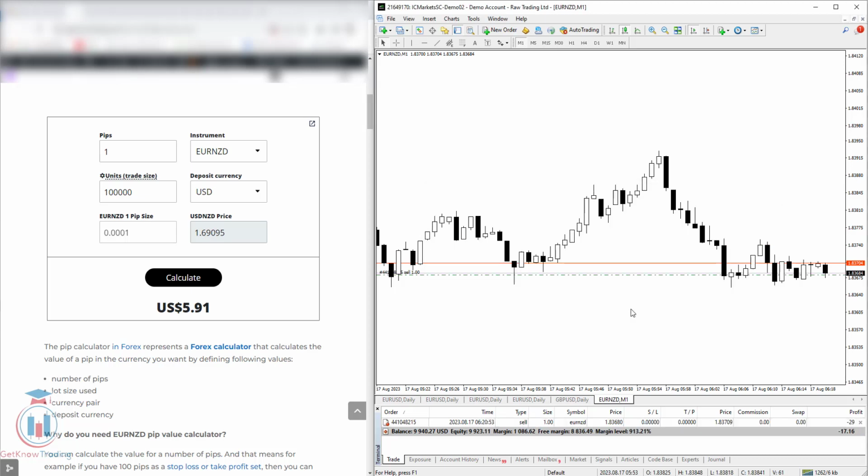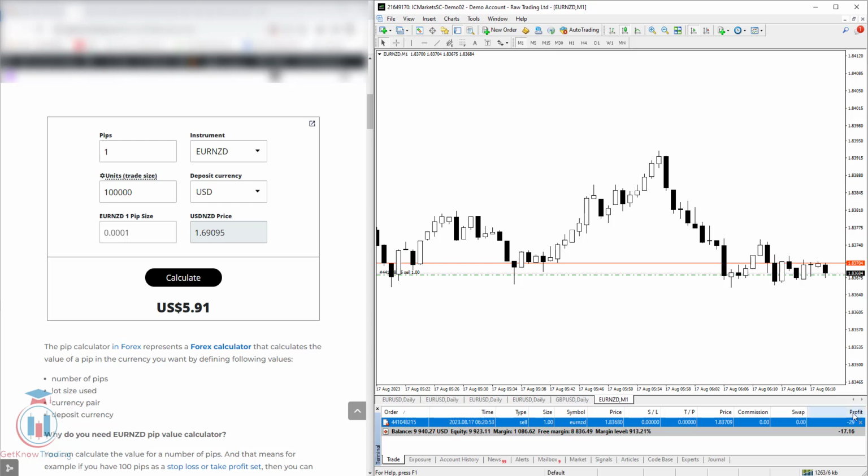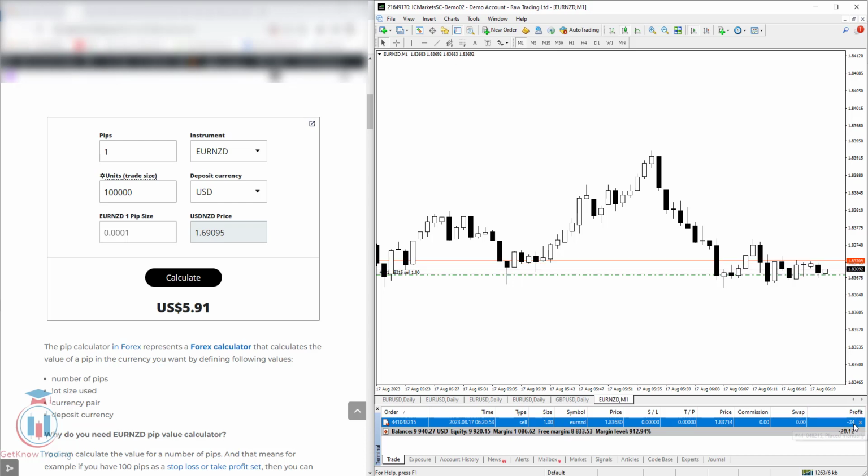I will activate the sell order, and the new order will open, and you can see immediately inside this column where the profit is, you can see it is minus 24.25 US dollars as a loss. So when you put here 4.1, which is the same number of pips, 24.25 is the same value I got.